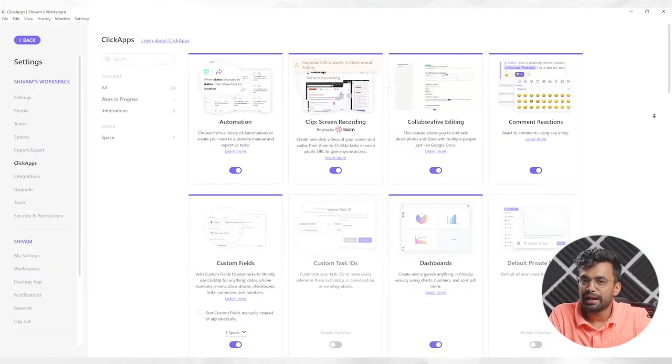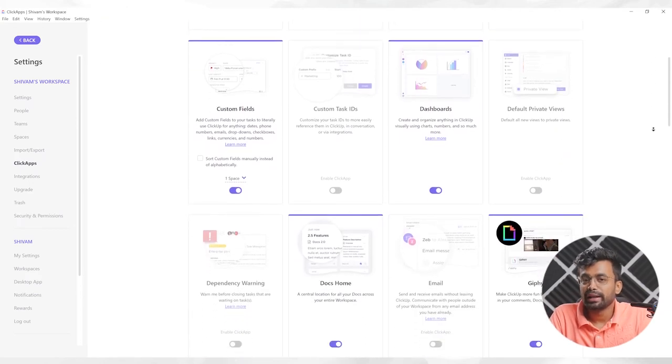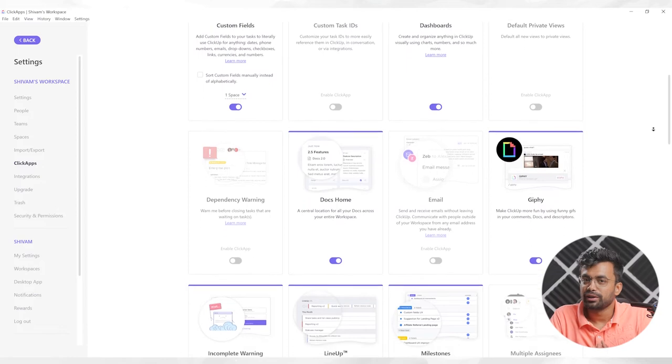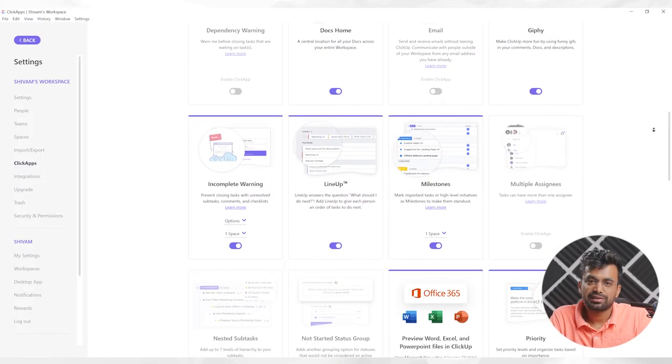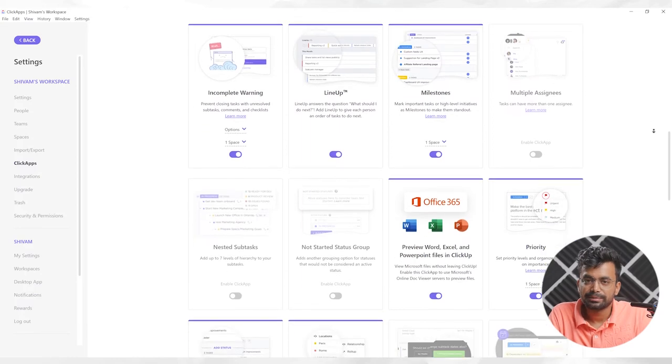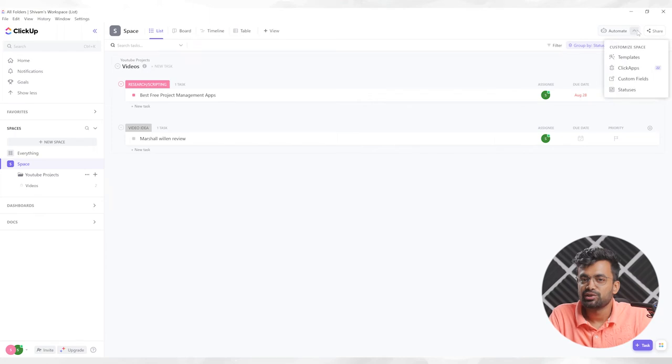So you go to the apps from the top right and you will see all the ClickUp apps. From here, you can enable apps that seem to have a use for your workflow, like you can enable Giphy, Office 365, email, etc. Speaking of the apps, you also have a lot of integrations, like you can use Slack, Teams, Zoom, GitHub, etc.